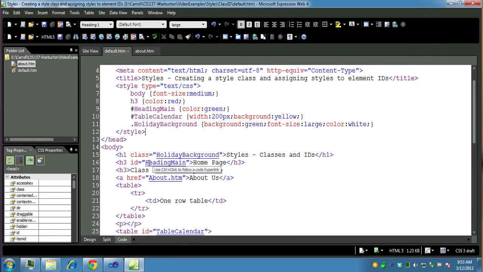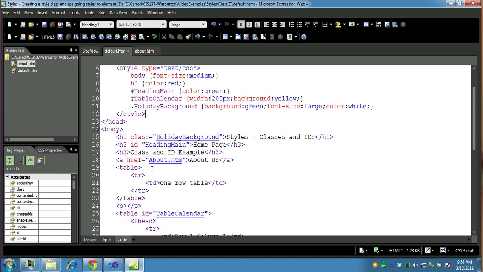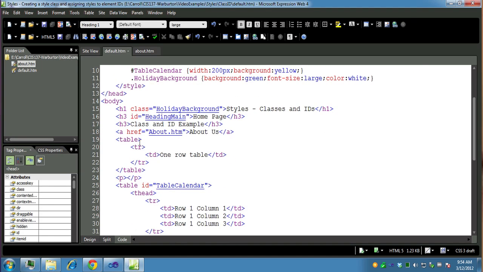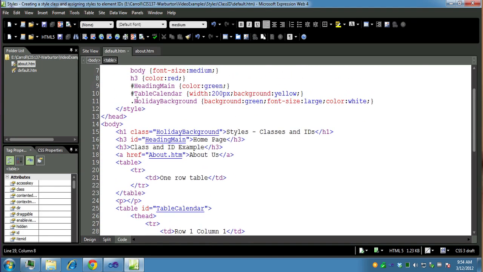IDs. I can assign an ID attribute pretty much to any HTML element, and then I could use a pound sign up here, and this has to be the same name, right? Table calendar has to be the same name as the ID, and then I could assign a style to that specific ID, that specific element. Another way to do it, and that of course, because you could have more than one. If you assign it just to the H3 tag, the style would apply to all H3 tags.